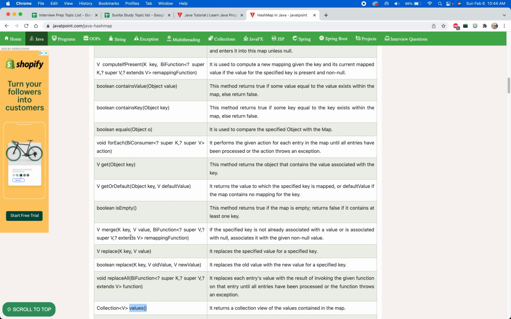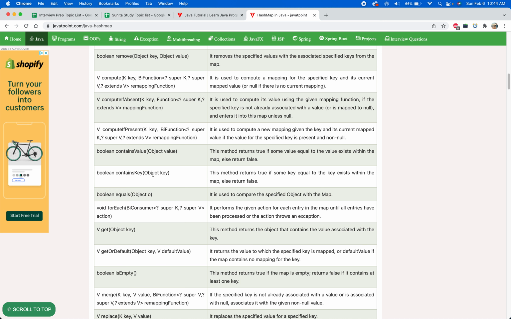Another important method is, how to check if this map contains Pleasanton. There may be some programming logic. Check if it is there, then do something, or if not there, do something else. So does the map contain this key, or does the map contain this value? We have two methods.